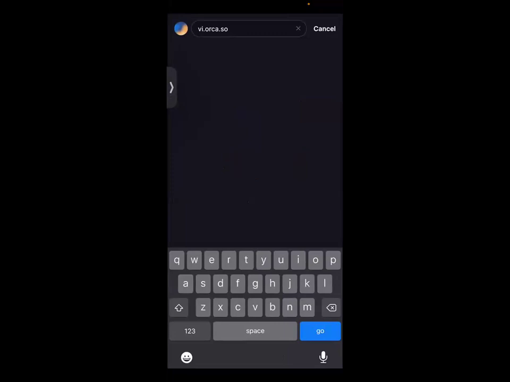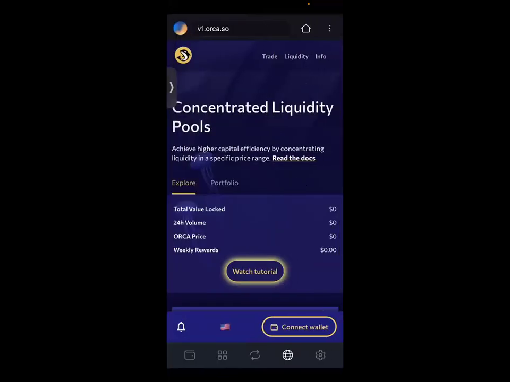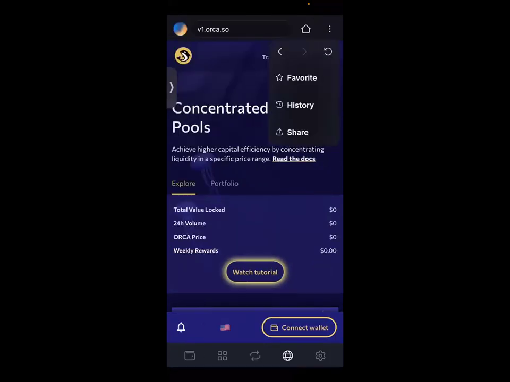The app that we will want to use in providing liquidity primarily on the Solana ecosystem is the Orca DEX. And the app address is vi.orca.so. You'll type that in and select go. And you'll see here, this is the liquidity platform within the Orca DEX. You'll select that and the web page opens up. It'll look something like this. You have the ability with the 3 dots in the upper right-hand corner to click those, and in the drop-down menu, select favorite there so that this app will be bookmarked among your favorites.